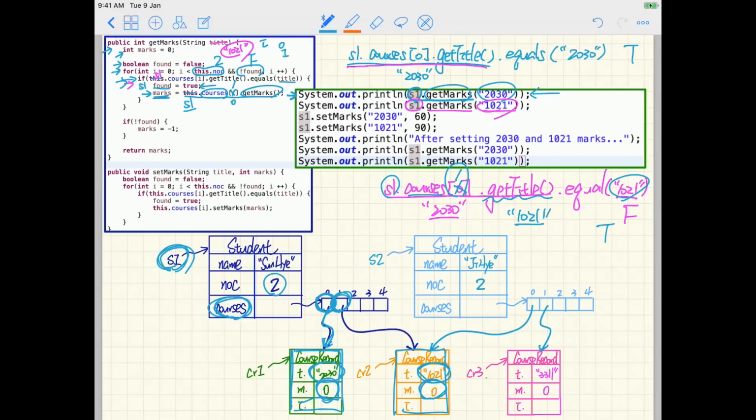The only difference is in this particular call, you exit after the first iteration, because we found it right away in the first course. In the second case, we actually exit after the second iteration, because in the first iteration, this is not the title that we're looking for, which is 1021. So we only get to find it in the second iteration. That's exactly what's going to work.